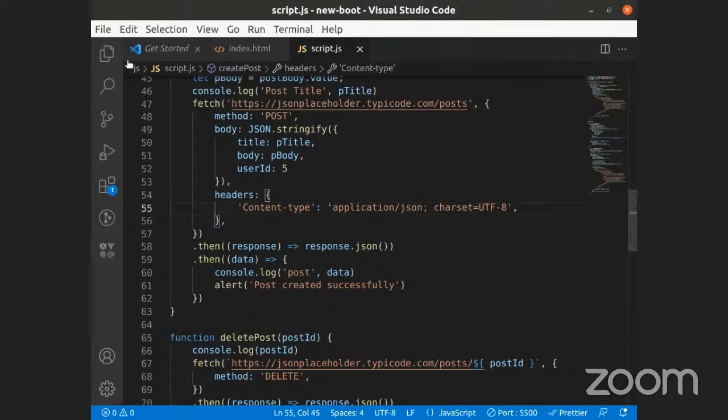So when this happens, we have this response, which we now have to convert to JSON. And then we do another dot then, which gives us the data that we can use on our front end. So when we do this, we are able to get this data now.